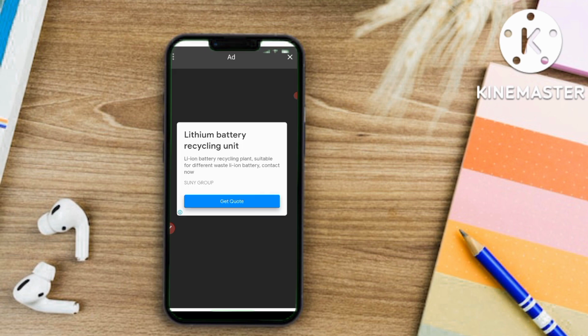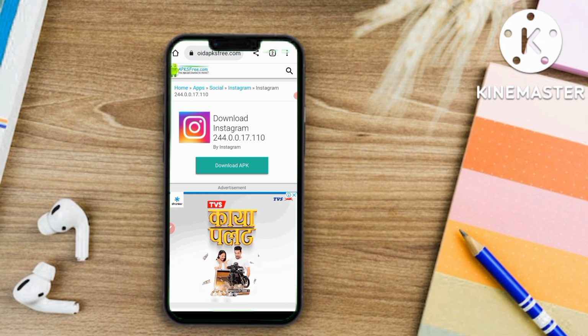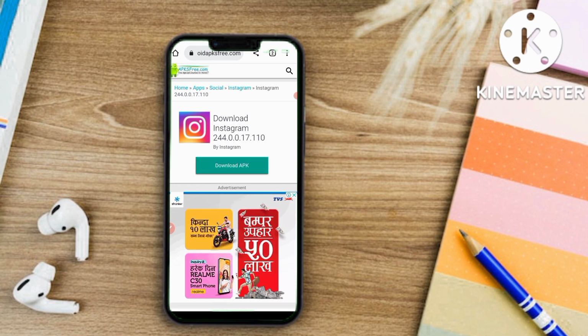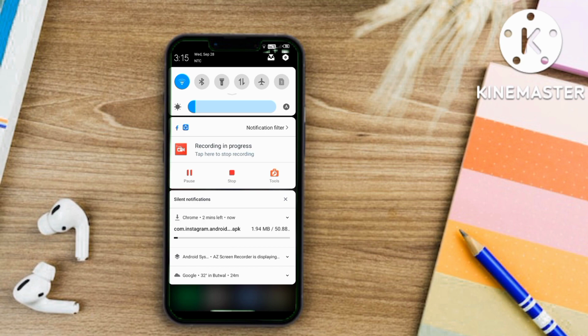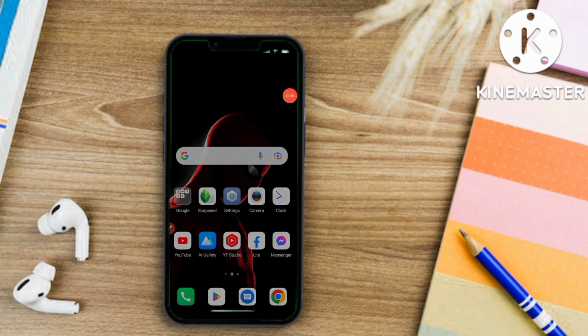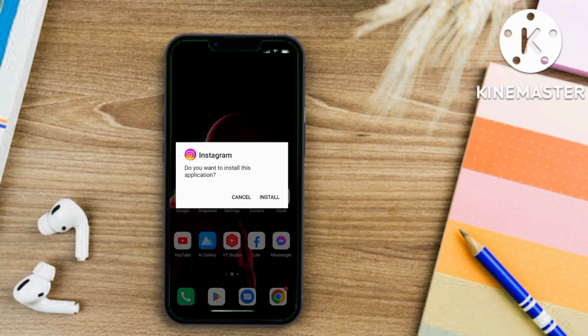Okay, just click on this, and here is one ad, and then simply you have to click on this download APK option, and then this app will be downloaded as an APK file. So I wait until it downloads, and then you can see here this file has been downloaded, Instagram July updated version. So install this in your smartphone.